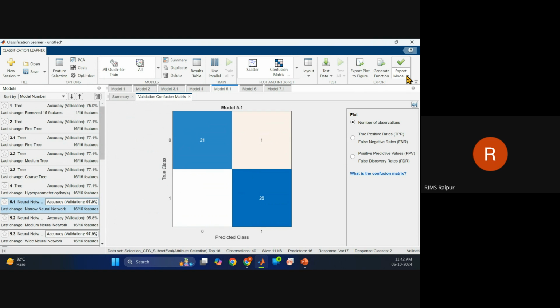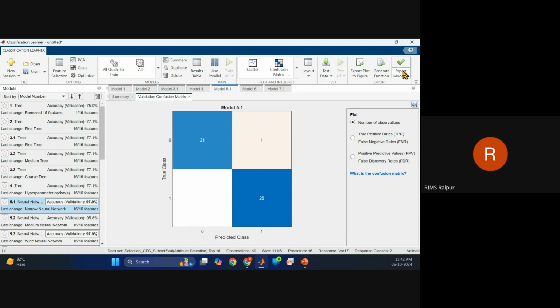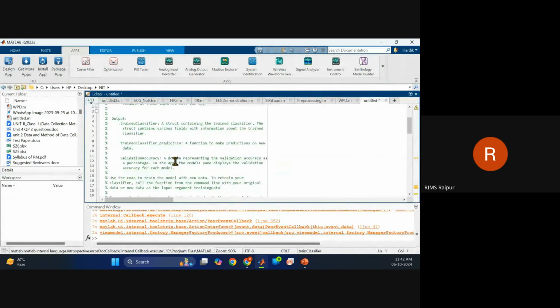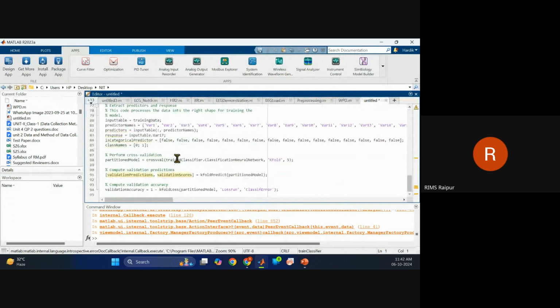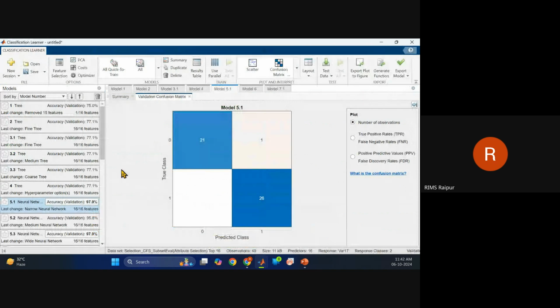So by using this export model, you can export this model, and you can use this model in order to train and test another data set. Also, you can generate the function using this. So once you click on this generate function, automatically that function is generated, and the code has been created for classification of your available data set. Okay, so this is the overall functioning of the classification learner app, how you can do this.